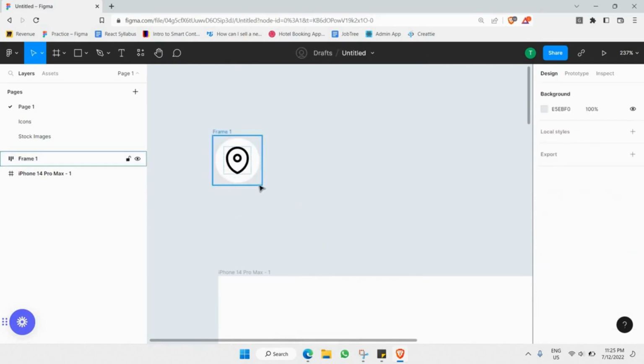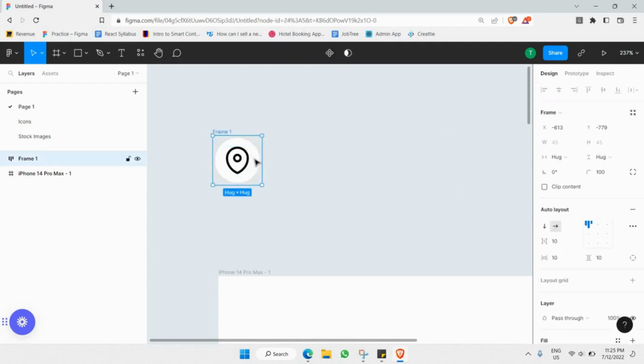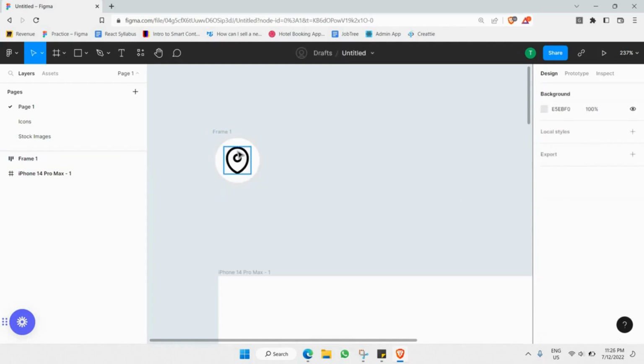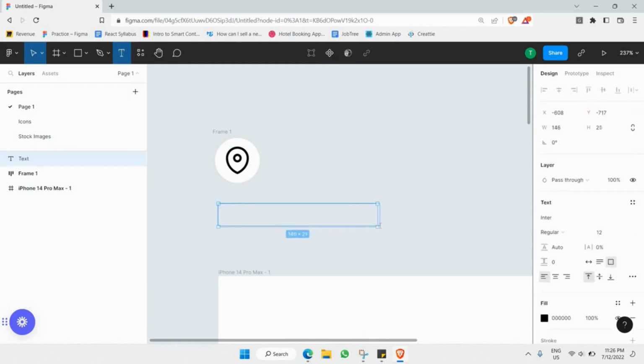Right now you don't happen to see a rectangle here. The reason why is that this particular frame will take the shape of our element inside here. So next, I like to place some text here. This text is going to be, and there you go. I like to use this particular text.